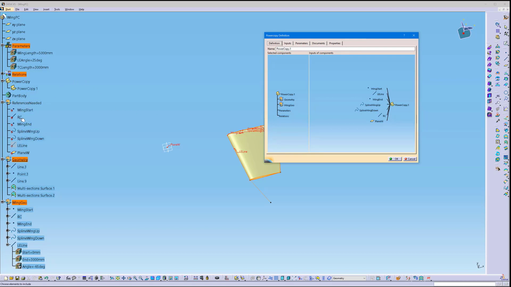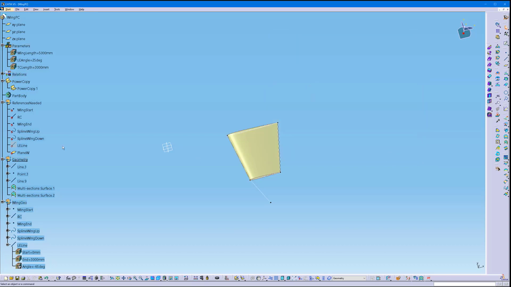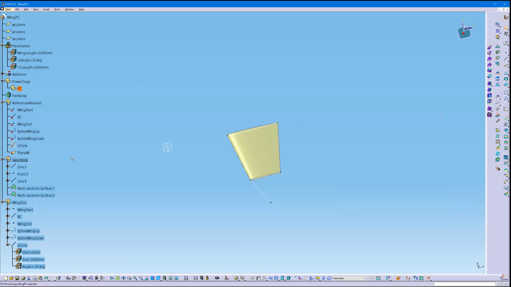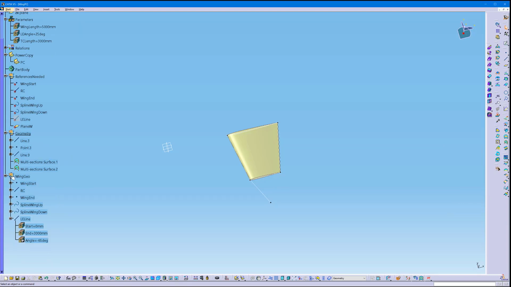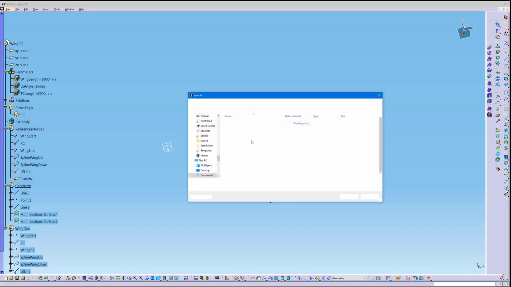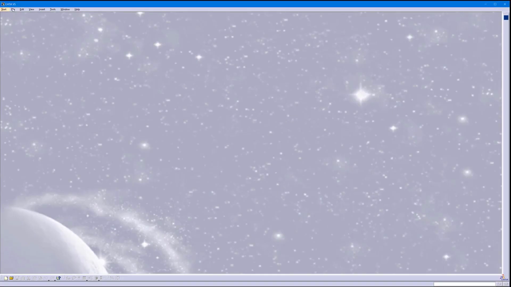So wing start, leading edge line, wing end, the 2 splines, the RC line, and the plane W. That's perfect. And then I will just click OK here, and then I want to change the name of the power copy to just PC. And now I am done. So I will save this part. So I saved my parts.